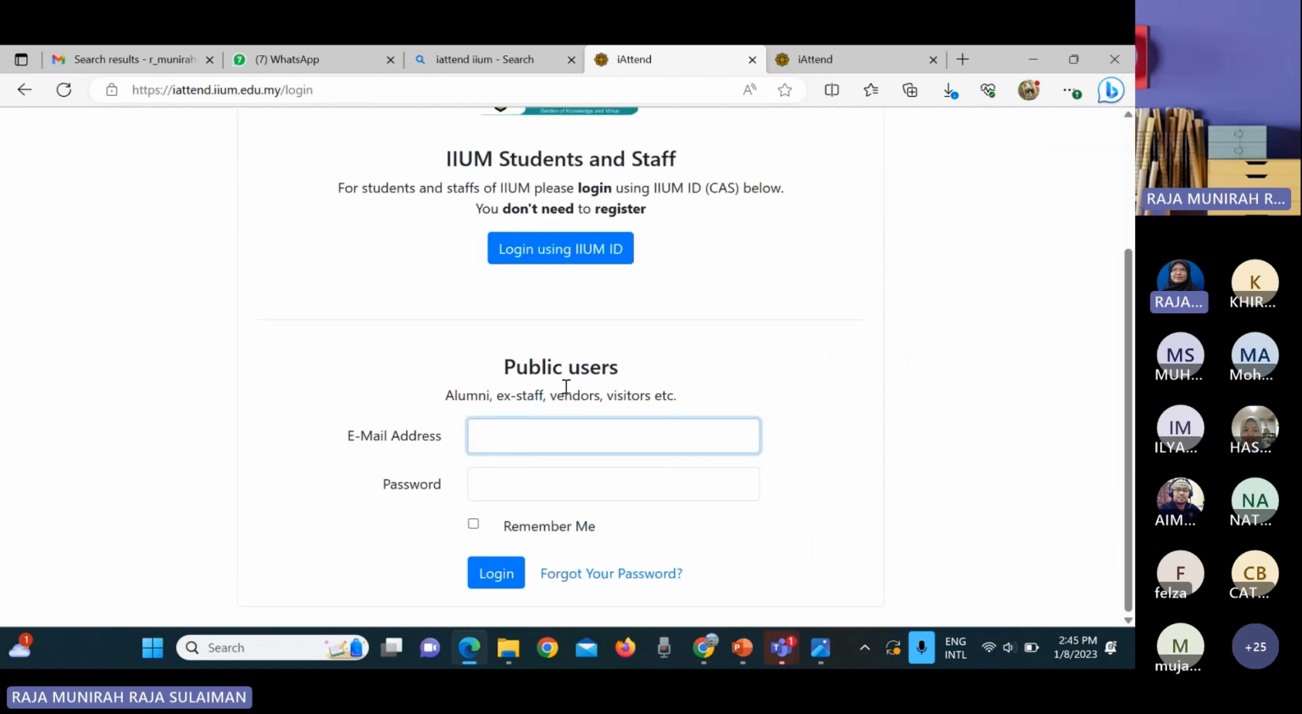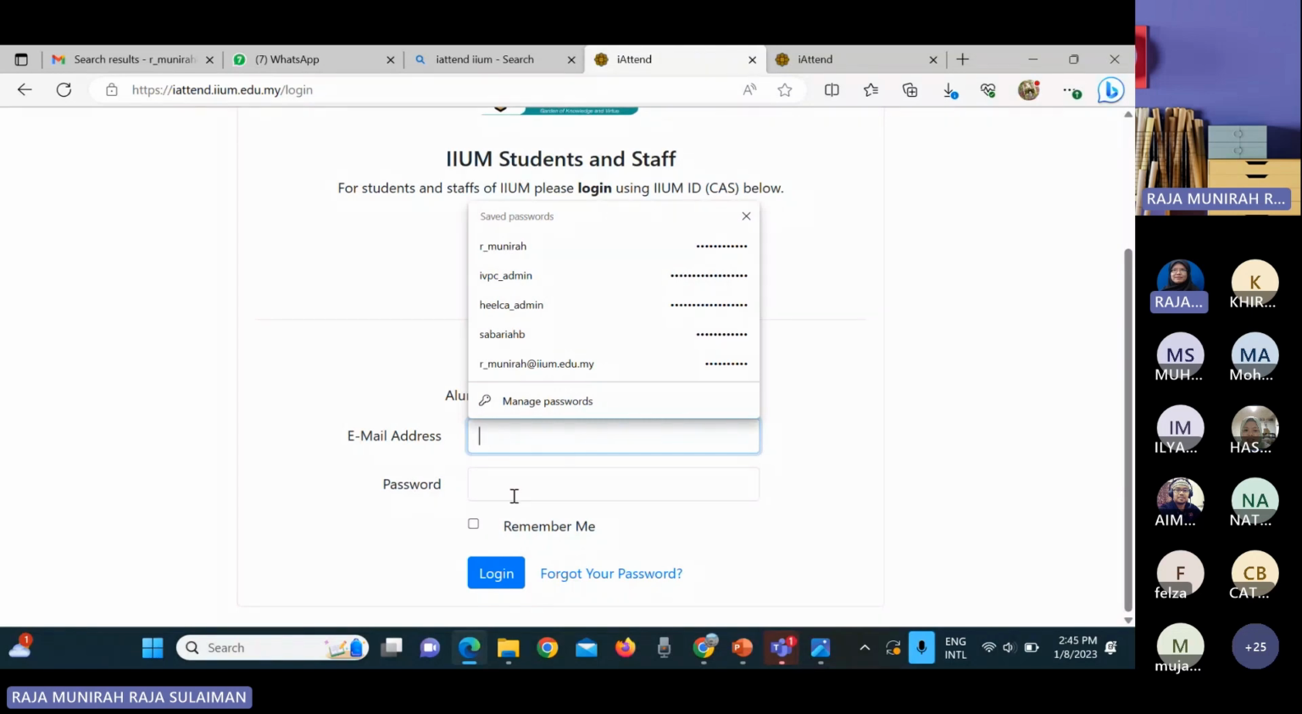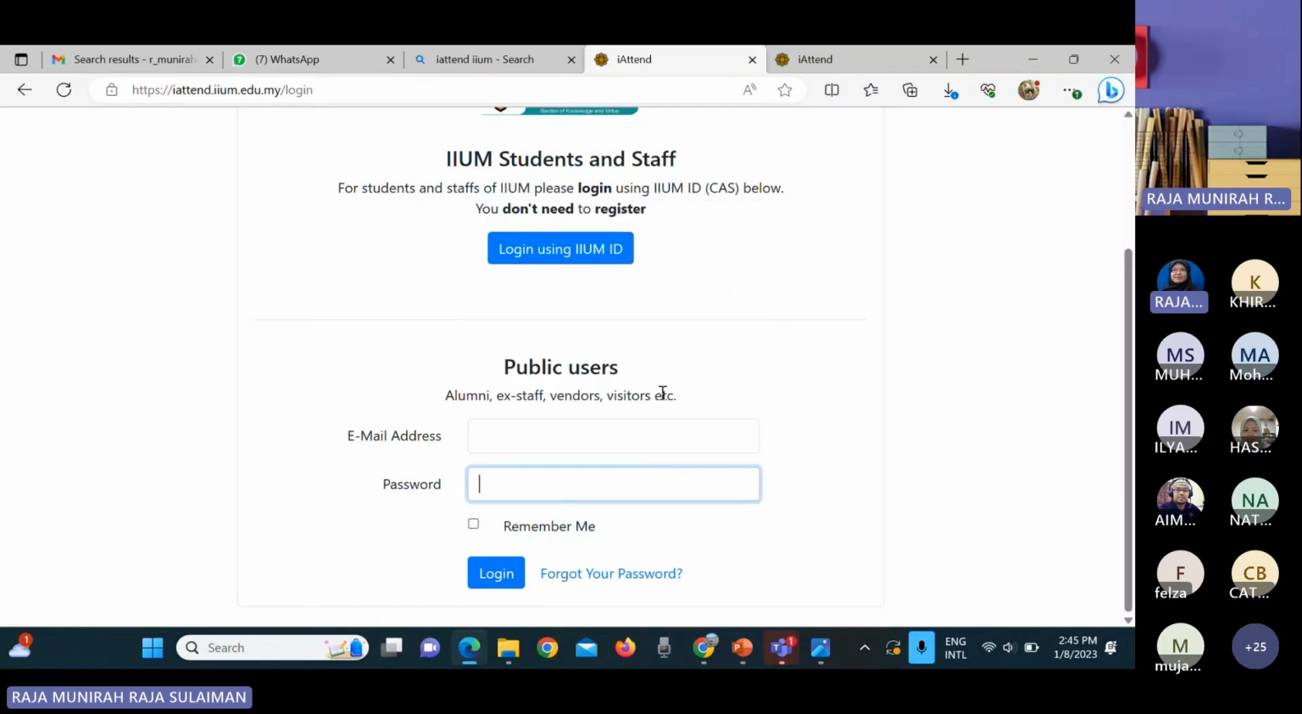Those who did not know, they go straight to the public user and then they key in the email address and the password and so on. You don't have to do this. As you can see here, this is for public users. Sometimes we have an event and open to the outsiders. So if we want them to record their attendance, they will record their attendance using these public users.